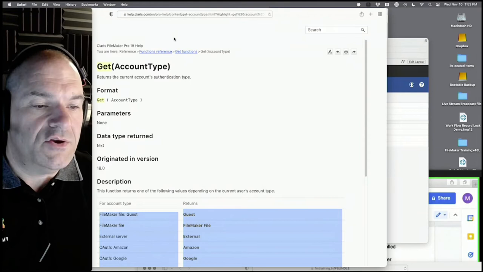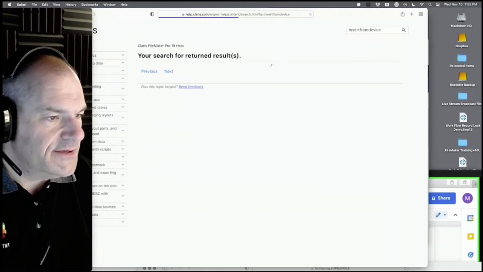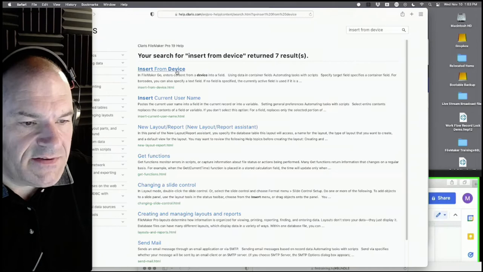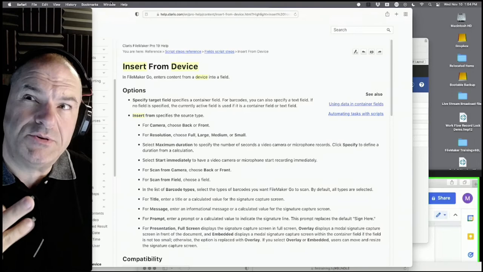Insert. If I say search for insert from device, this is definitely on the test. If it wasn't on the test, I'd be stunned. Insert from device is a script step, not a function. It allows you to do camera controls, signature capture control and a couple of things like that. So this is on the test, and they're going to ask some of these questions.